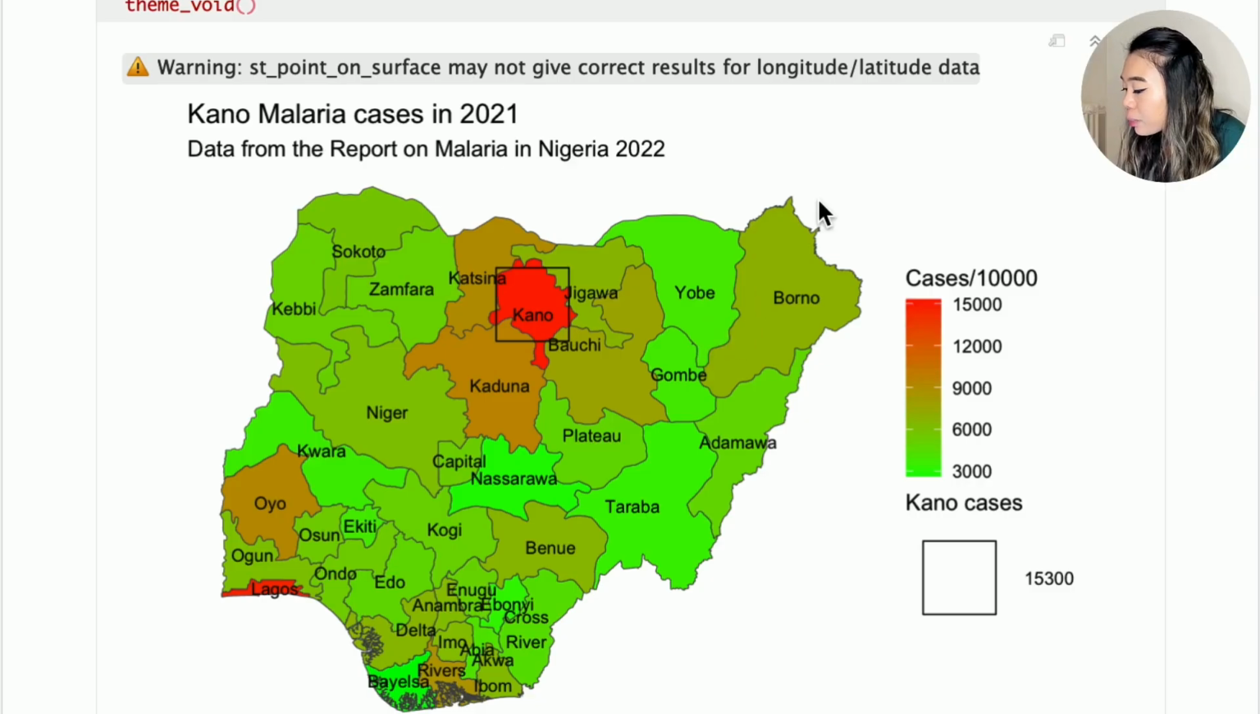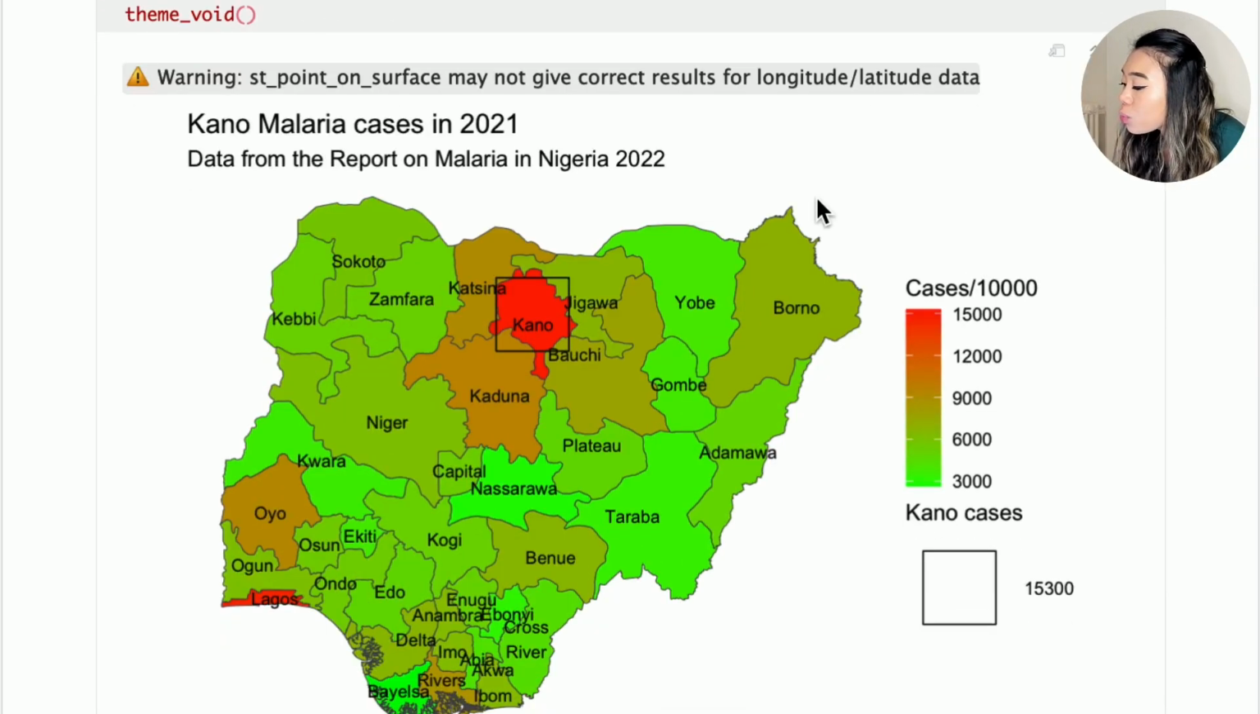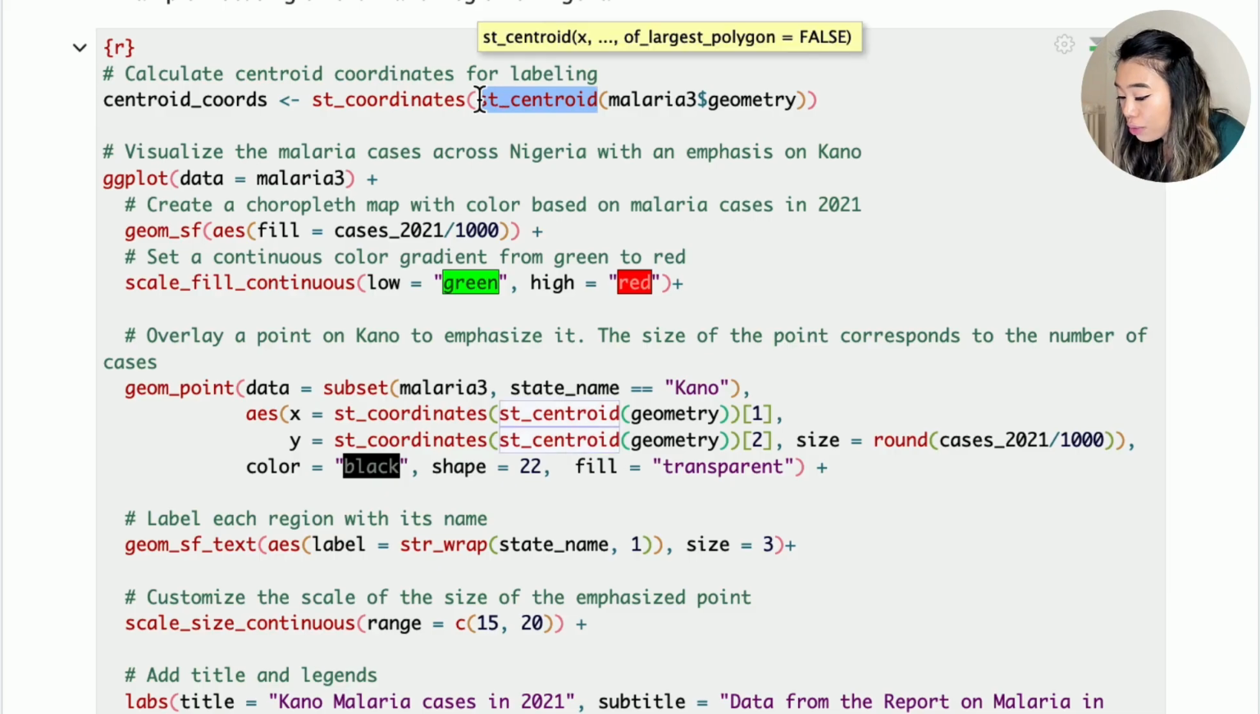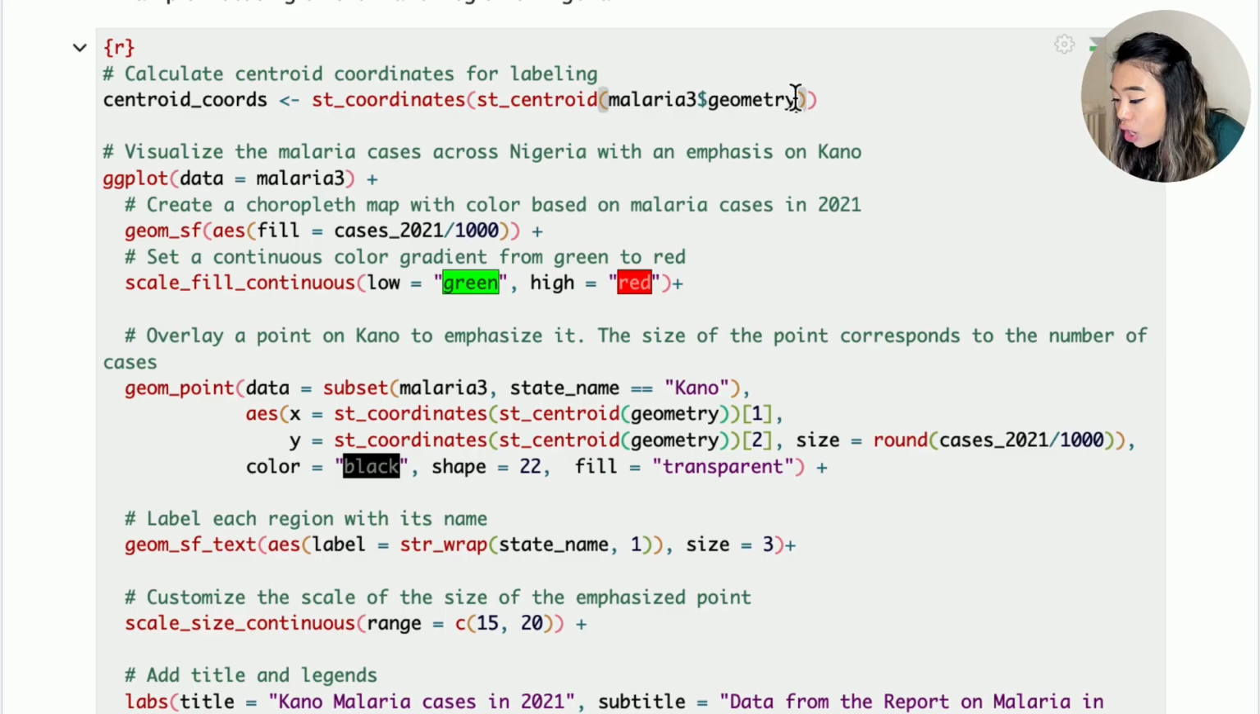Since creating this map was a little bit more involved than the others, it's perhaps worth it to go back and go through the code chunk in a little bit more detail. As we briefly went over when we were simply filling in our code chunk, this code calculates the centroid coordinates for labeling the regions or states in the dataset malaria 3. Now, it uses this st_centroid function from the sf package to find the centroids of the geometries in the geometry column of the malaria 3 dataset, and then the st_coordinates function extracts the coordinates of these centroids.